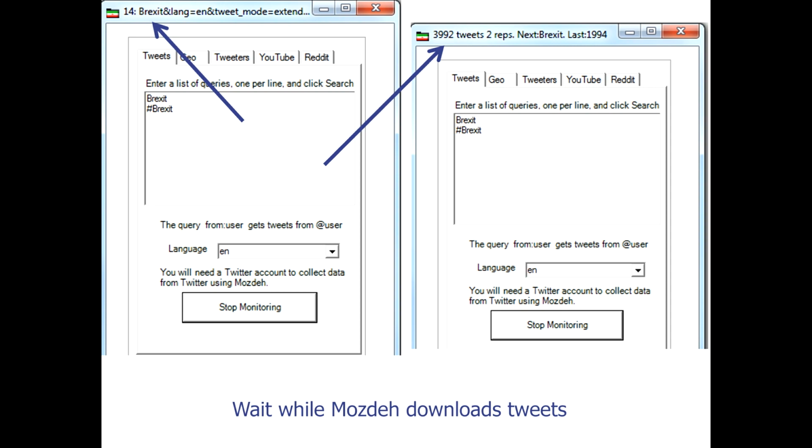Once you start the data gathering, the numbers at the top of the window will change, indicating what Mozdeh is doing in a strange code. On the left, it's showing it's sending the query the 14th time for a separate batch of 100 tweets, and on the right it's reporting that it's collected 3,992 tweets so far. If you haven't clicked pilot test, then you'll need to click stop monitoring to stop the collecting of the tweets. Otherwise it will automatically stop after one round of data collection. For this process you might need to wait a couple of minutes for a pilot test.